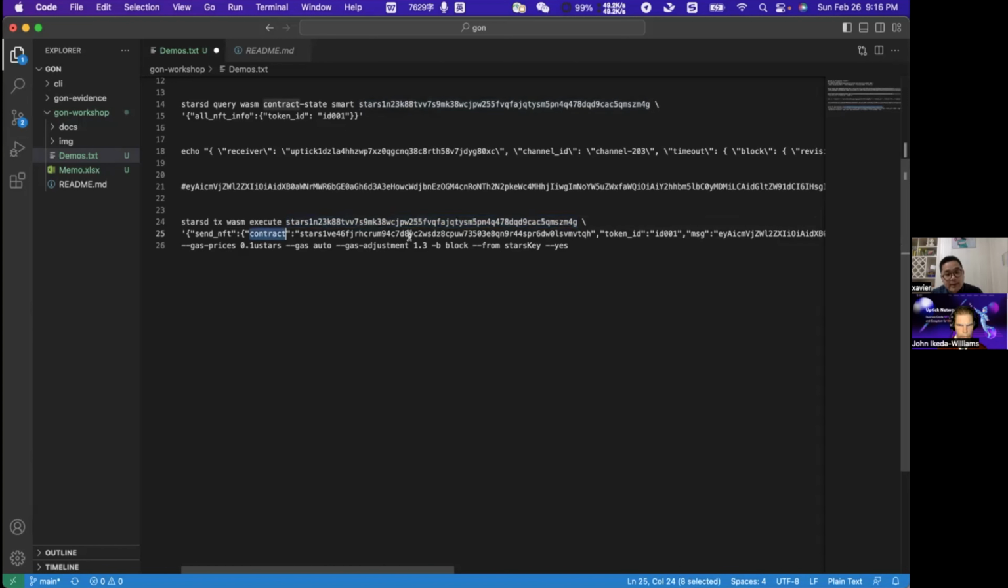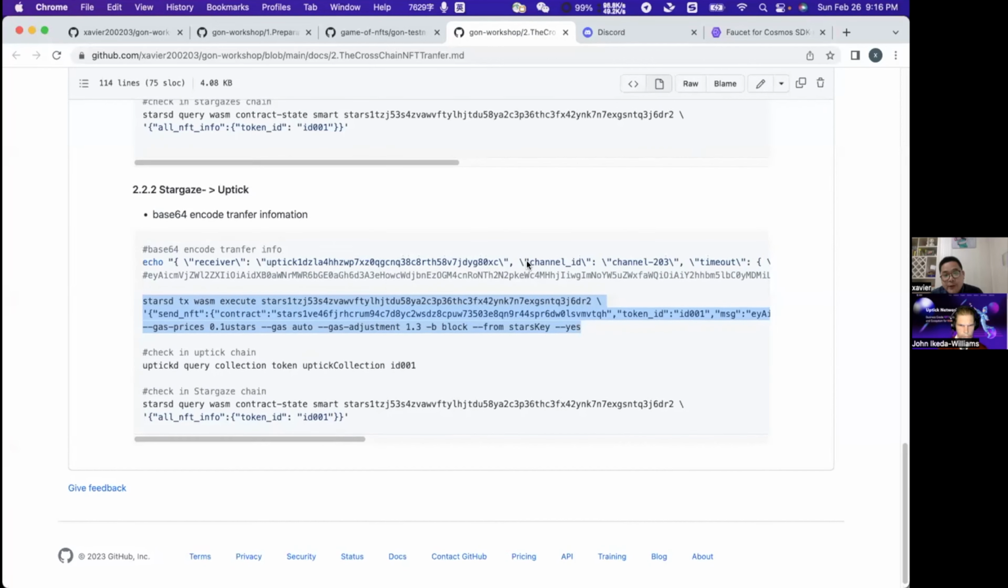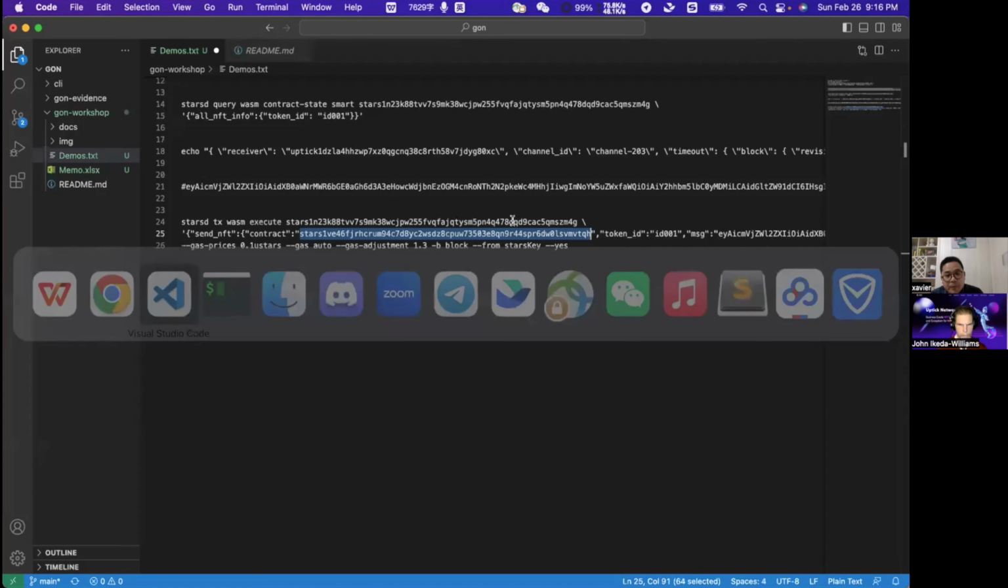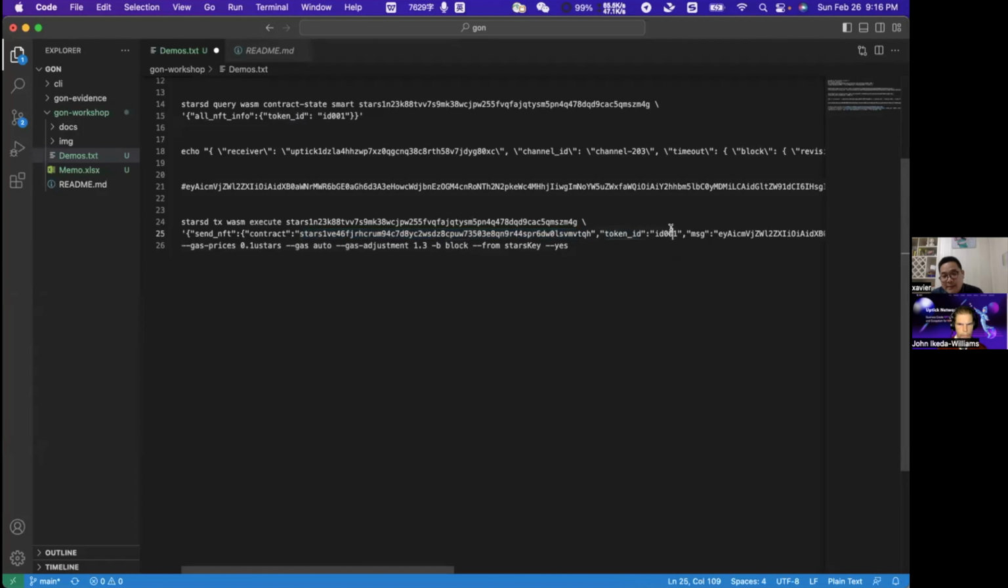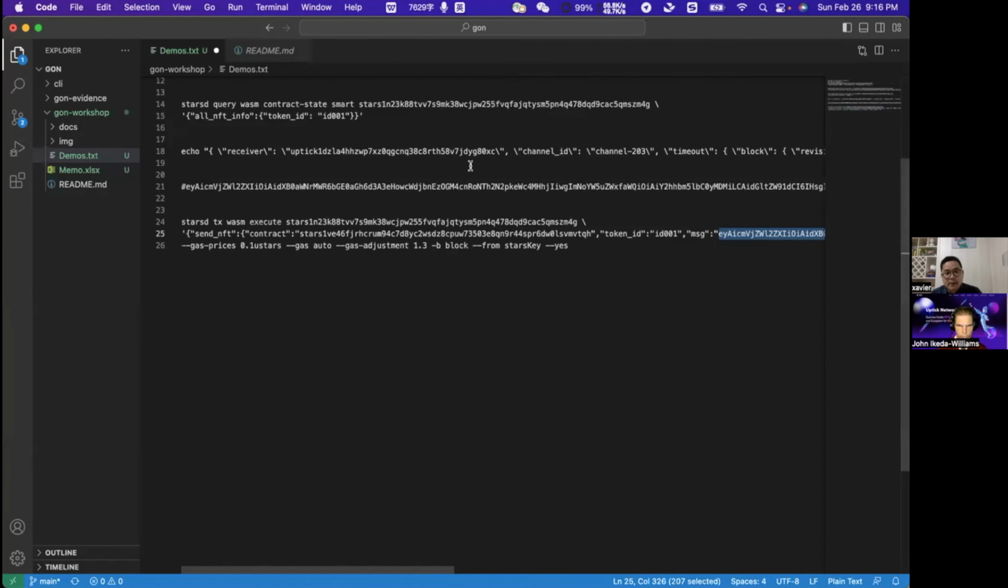And then this is the bridge. The bridge is the same, no need to change. Okay, the bridge is the same, and the token ID is as mentioned, this is the ID. And this is the message. The message is the encoded one.